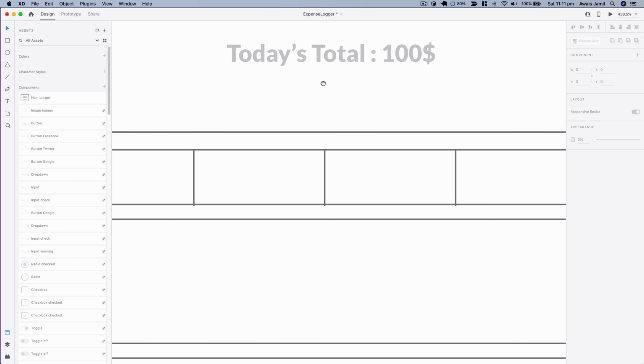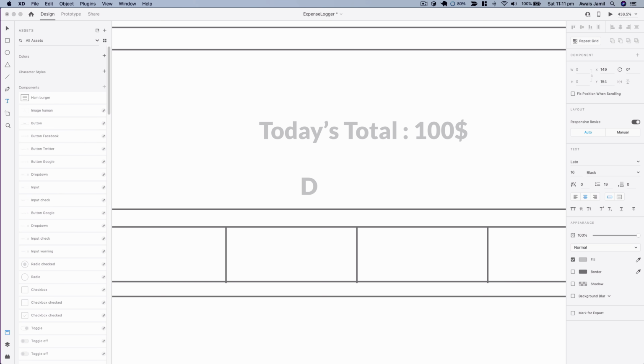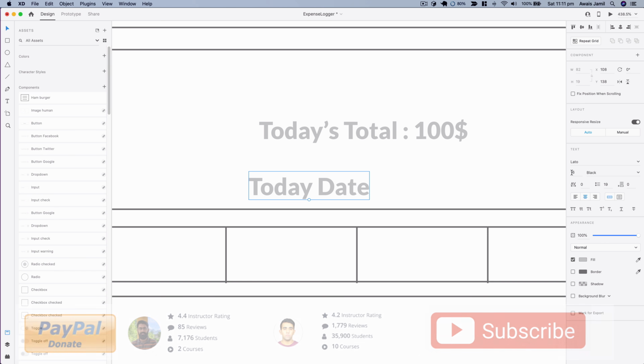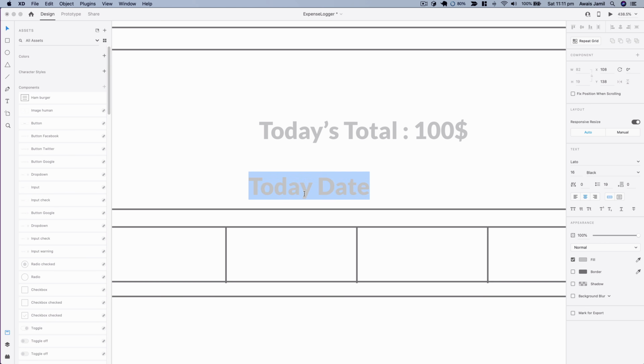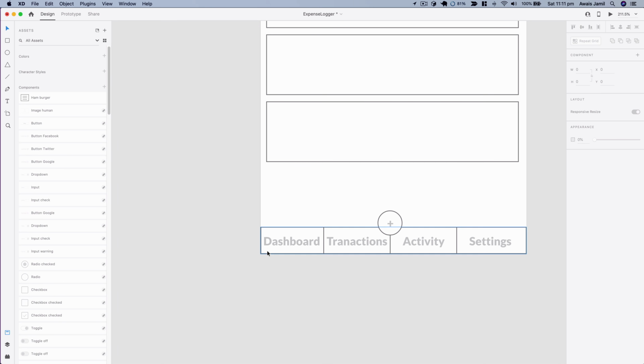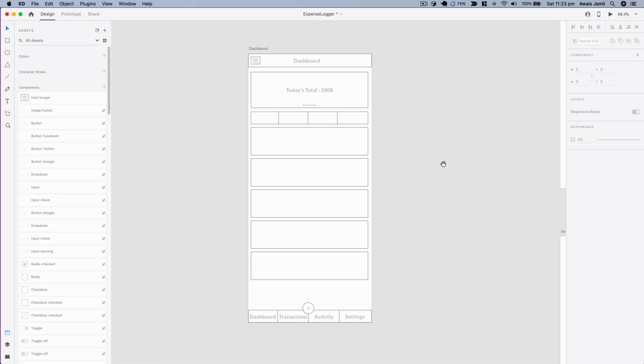Another thing that I would like to add here would be today's date. So let's just add that right now. So today's date, I'm going to change the text, and that can be done from here. So let me just select this, and that would be just 8. Okay, that's going to come up here, and right on the top we can have a title of the page, so that would be, you know, dashboard. Okay, at this stage we have a basic prototype of a dashboard page.